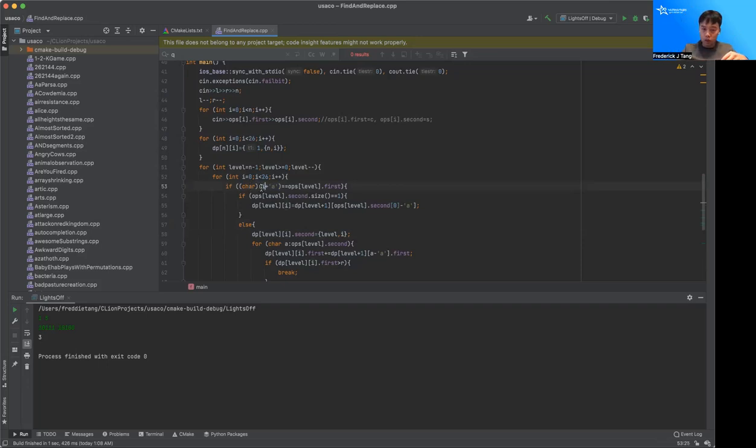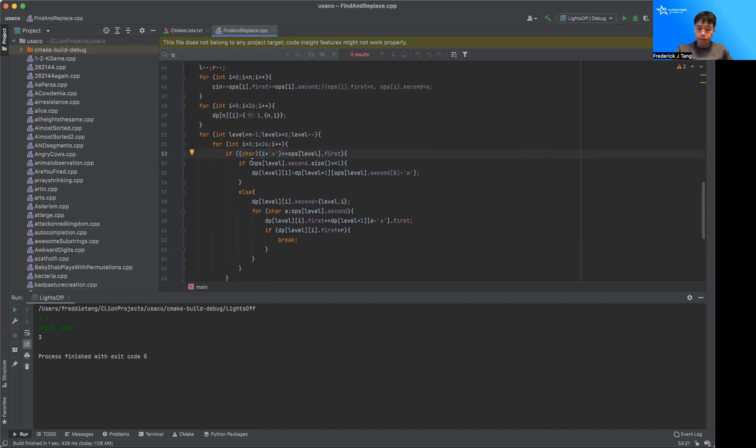You just add A to i to make the actual letter. Since 0 is A, if i was 0, i plus A is just A. And since every character in C++ is represented as an integer, if you add 1, you get B from A. If you add 2, you get C. If you add 3, you get D. So if the character is equal to ops level dot first, so if the character is C, this is exactly what the pseudocode is. First you check if the size of the second is 1.